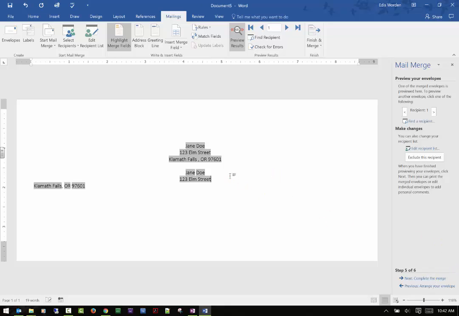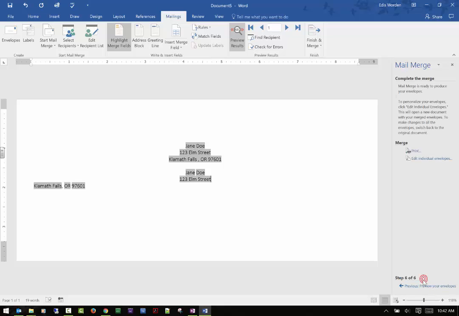And I don't know why that happened like that, but it did. I'm going to go ahead and leave it for right now. I might have hit something, and then complete the merge. So now you can see I have this envelope, I have John Doe's, and I have Jess Doe's. And then I am completed.